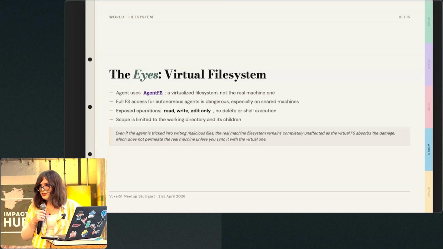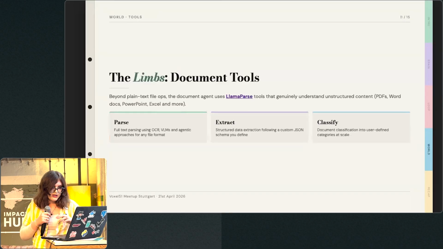So if someone has access to your file system on your machine, you're pretty screwed, because basically you have all the files you have on your machine. So this is one layer, I would say, of security. We'll talk about it more later. But this is the eyes of the agent. So the agent can see, read, edit, modify the documents through this virtual file system.